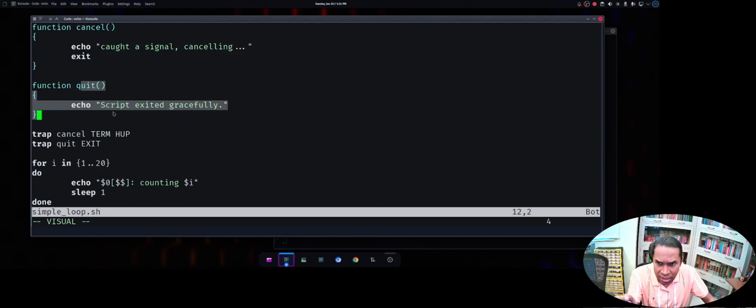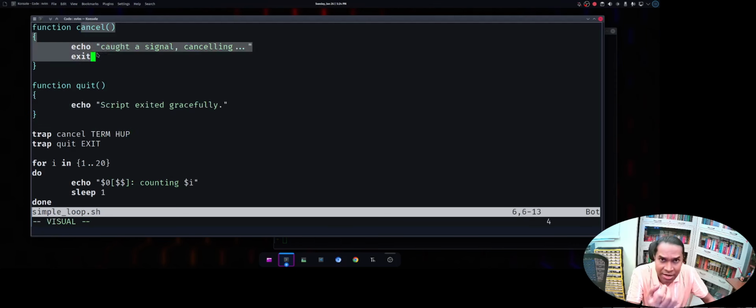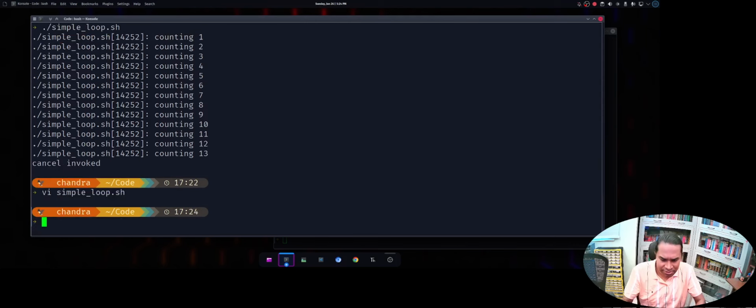However, if at all I deliver a signal, like using the kill command, if I say kill minus 15 or kill minus 1 or minus HUP or kill minus INT, any of these signals delivered, for the TERM signal and the hang up signal, this particular function is registered and it will be invoked. And this will give you an option to perform cleanups in here and then exit after that. So with this being done, let me just save the script, run it one more time.